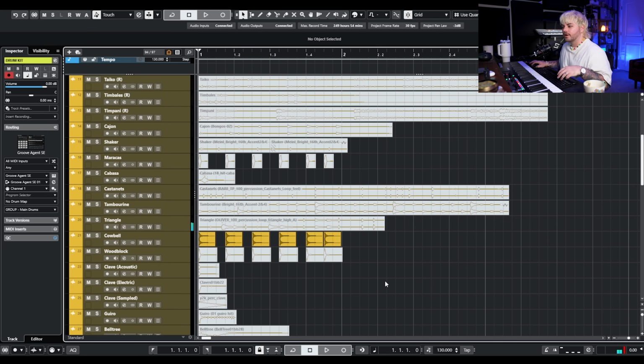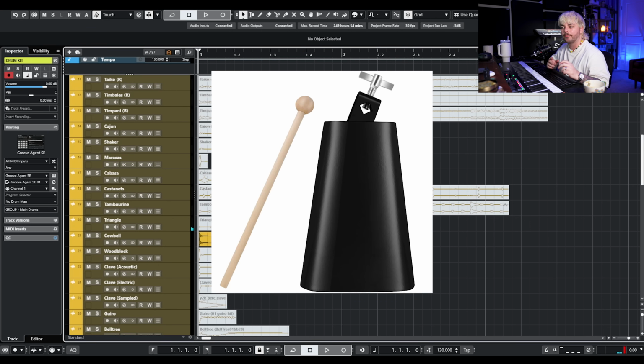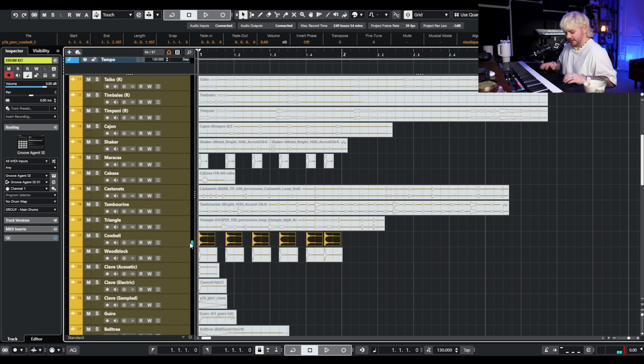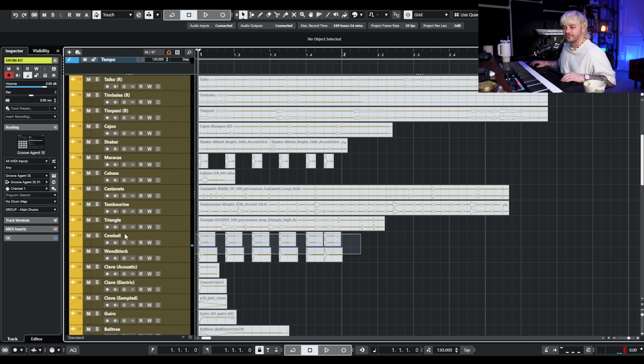Let's move on to another metal percussion element, and that is a cowbell. These also come in different sizes and different pitches. Super cool. You've probably seen the Saturday Night Live skit about cowbells. I use them all the time, especially in funk and disco. Also, another element that gets sampled quite a bit, and sampled cowbells can sound quite a bit different than organic ones.